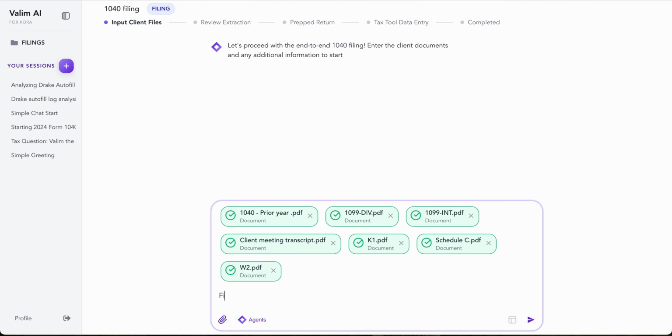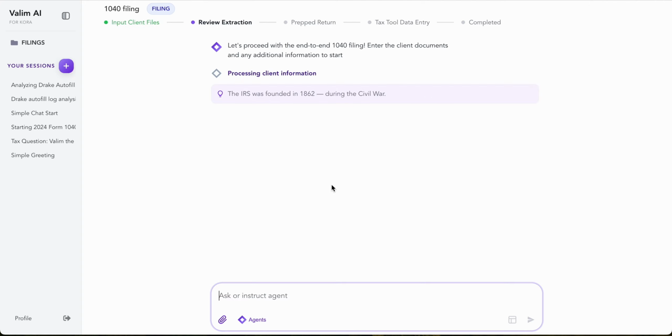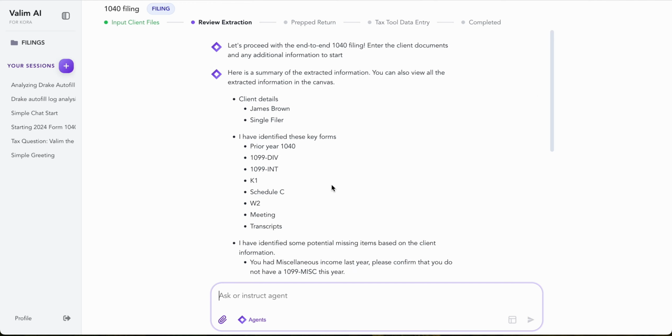Here we can just say file the return with the given information, and it's going to go ahead and start processing the client documents that were inputted. It's going to take a little bit of time, but it will come back with whatever it extracted and give you a summary of the extraction.